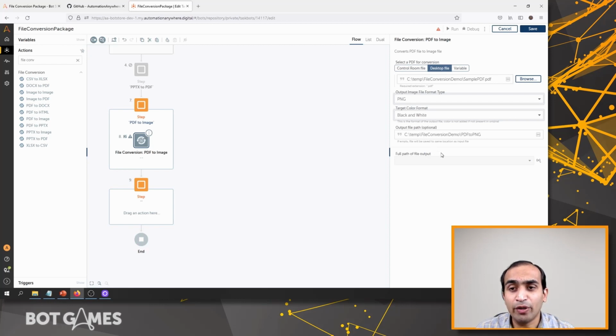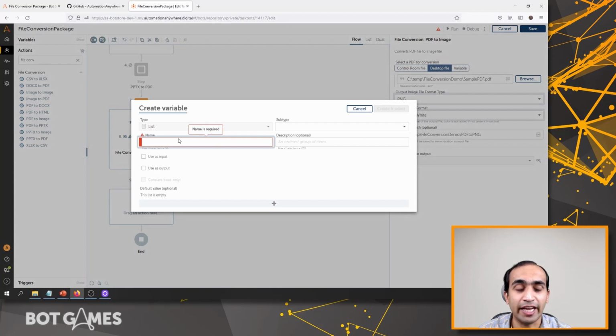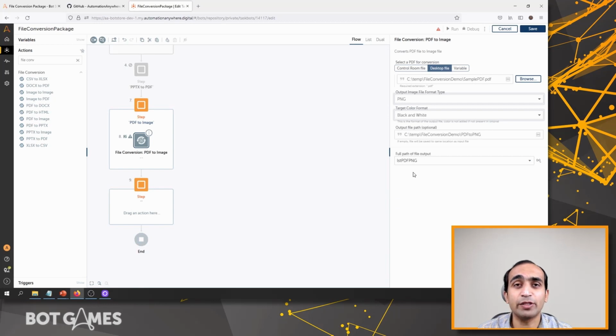Now, because we are converting a file to PNG format images, it's going to create multiple images based on the number of pages available in the PDF. So if you have to save the full path of file output, it can't be a string. Instead, it is going to be a list. As you can see here, the type is list. I will just add a name here. I'll call it LST PDF PNG. I'll click on create and select. So this list will contain the path for all the images which are going to be created.